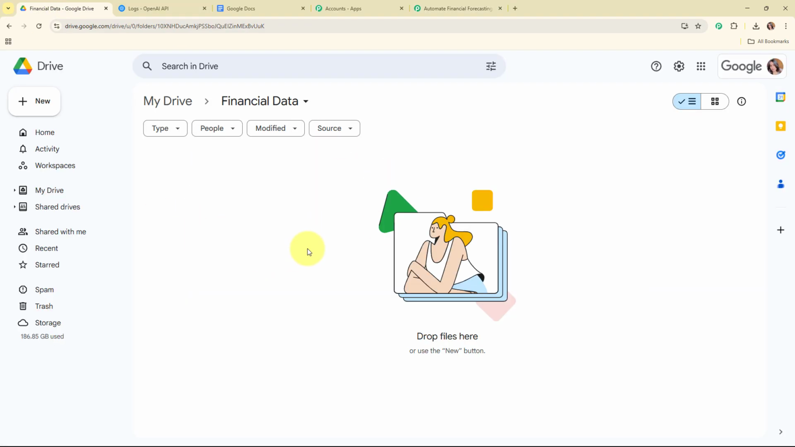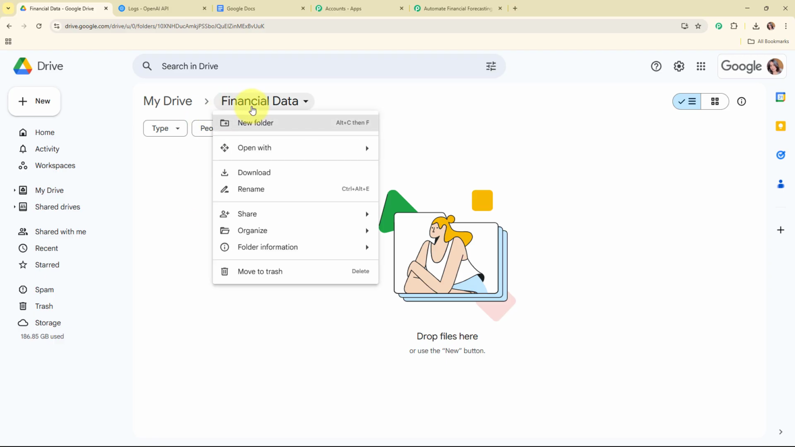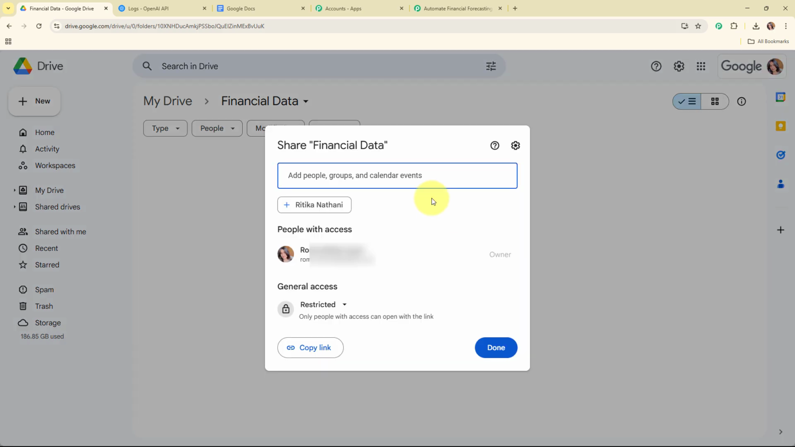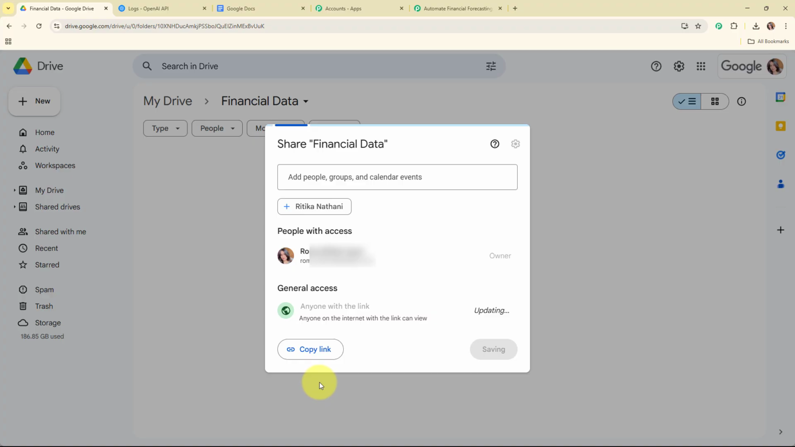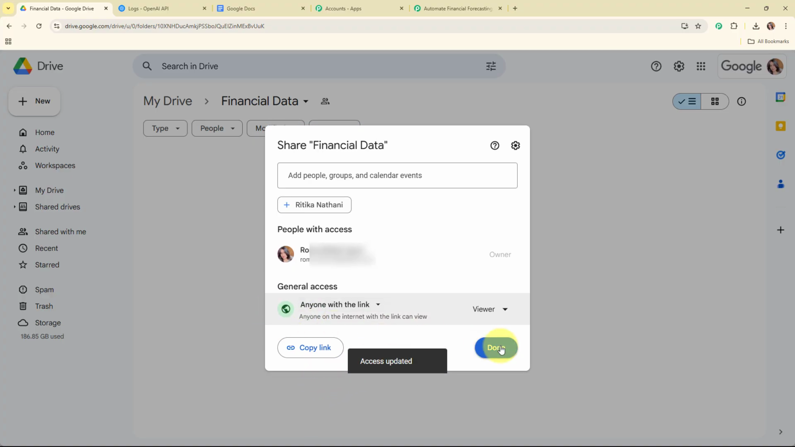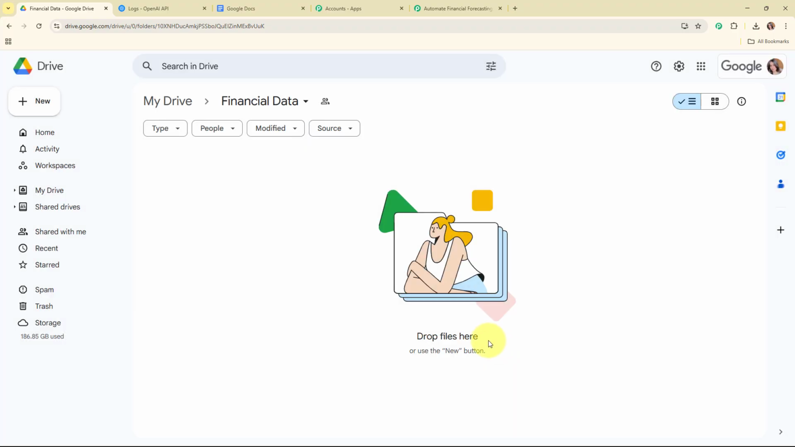So this is my Google Drive folder, and now before uploading a file over here, what we need to do is that we need to make this folder shareable to anyone with the link so that the data can be accessible easily to our OpenAI account as well. So for that, I'm going to click on this folder name, and from here I'm going to select share, and from here I'm going to click on the share again, and then a dialog box is going to appear in front of you. So here you can see that general access is currently restricted, so we are going to update this general access as anyone with the link. And now after updating the general access, I'm going to click on this done, and you are all done.